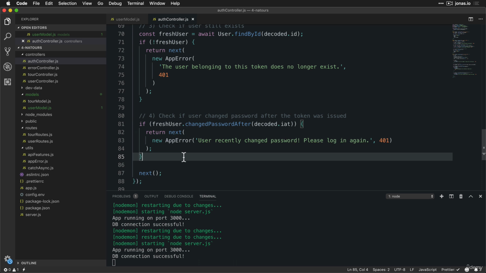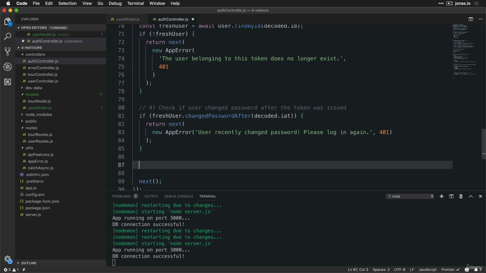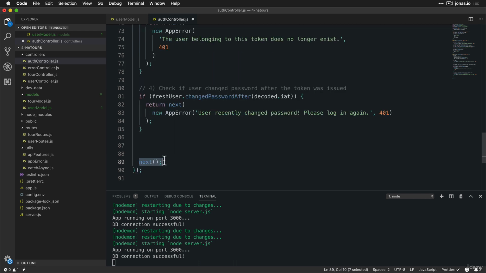All right. So that was actually the last step. Okay. So basically, if the code can make it all to the end of this code here, only then next will be executed. And then with next, we go to the next route handler, which effectively means to grant access to that protected route. Okay, let's actually put that here. Grant access to protected route.